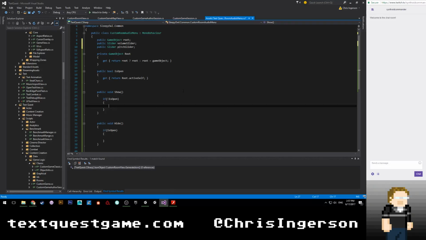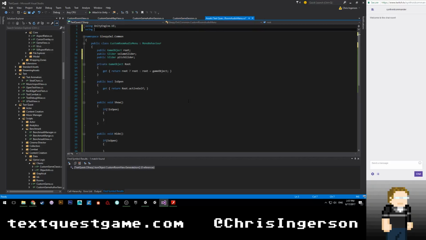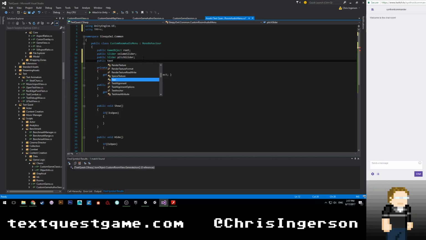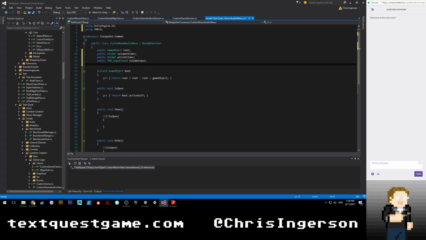All right, so let's go back to scripts, and we got to add a whole bunch of stuff. So we're going to say up here, using TM Pro, public TM Pro, hold on, input field, TMP input field. I always forget what it is, whether it's TextMesh Pro input field or TMP input field. Volume input, public TMP input field, pitch input. All right.